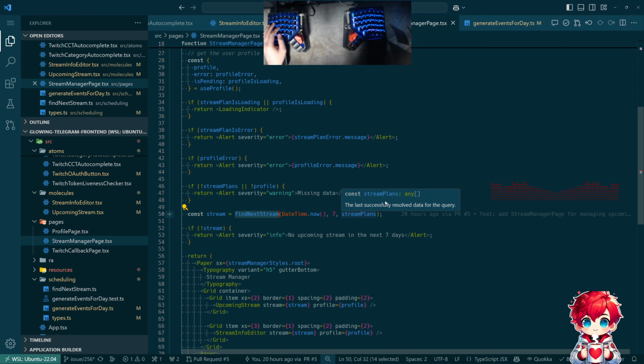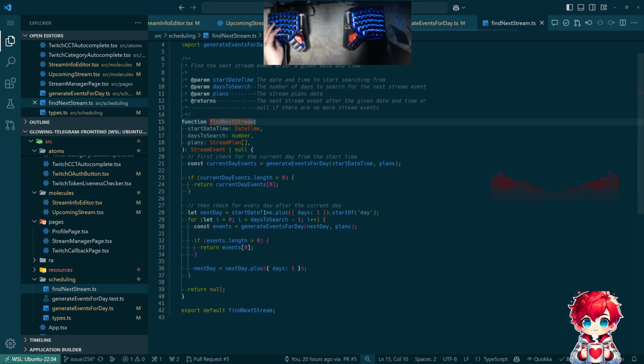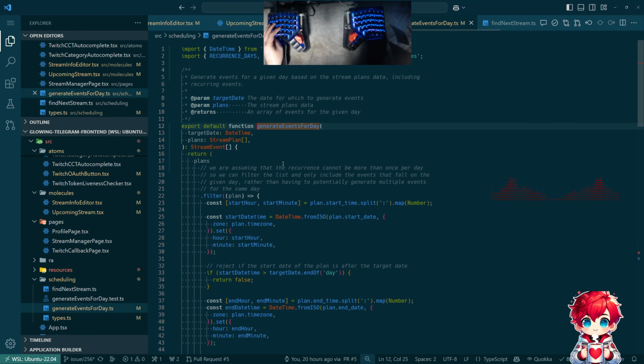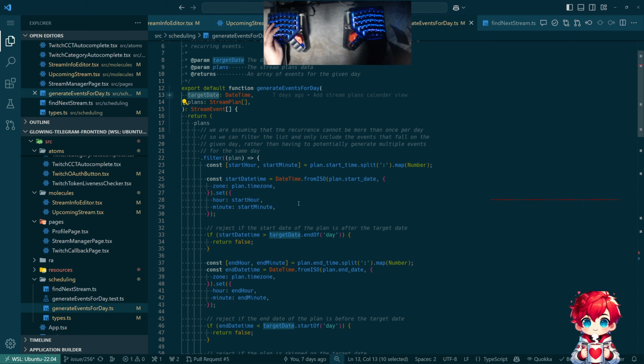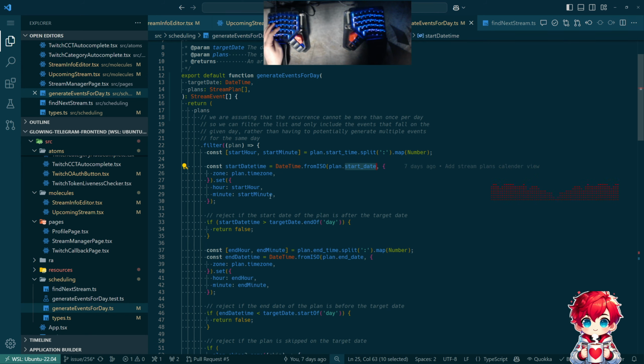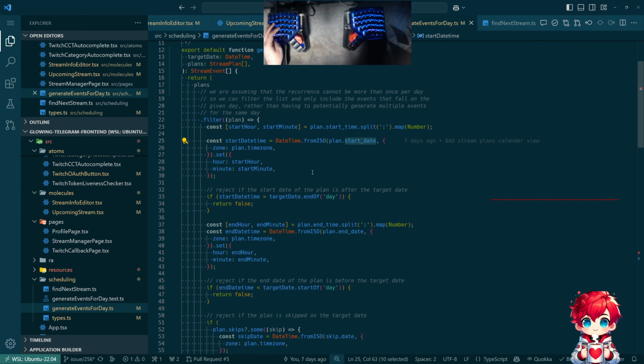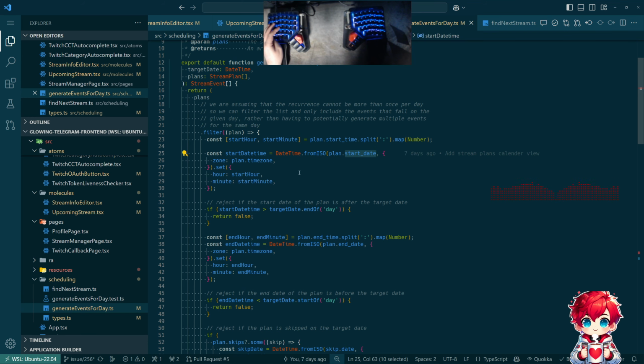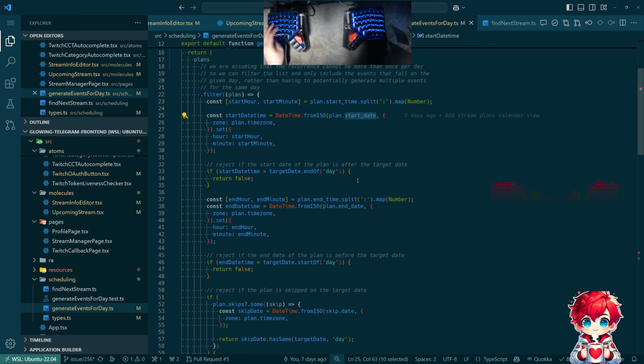The idea is that we have stream plans, and so what should be happening here, start date time is now, and we're generating events for the day. So target date, we iterate over all the plans. We figure out the start date of each plan in its time zone, get the start hour and minute. So this is stuff we looked at before, right? This was written on stream last week or the week before. I forget exactly when. Looks like maybe a week ago.